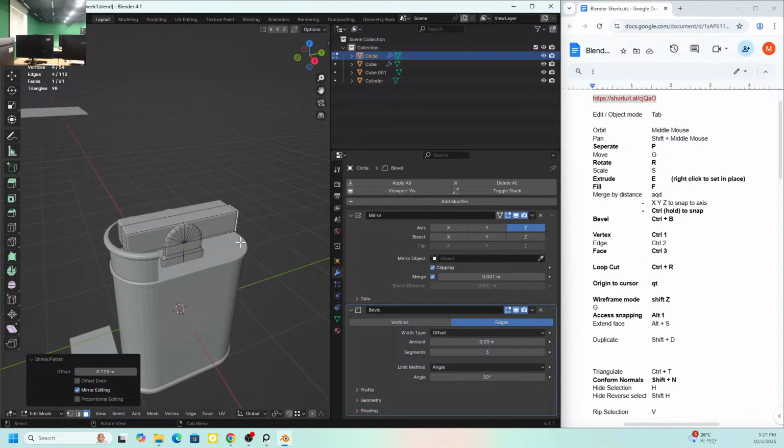Navigation instructions: orbit and pan. Control plus middle mouse button and shift. Everything is middle mouse button and shift.